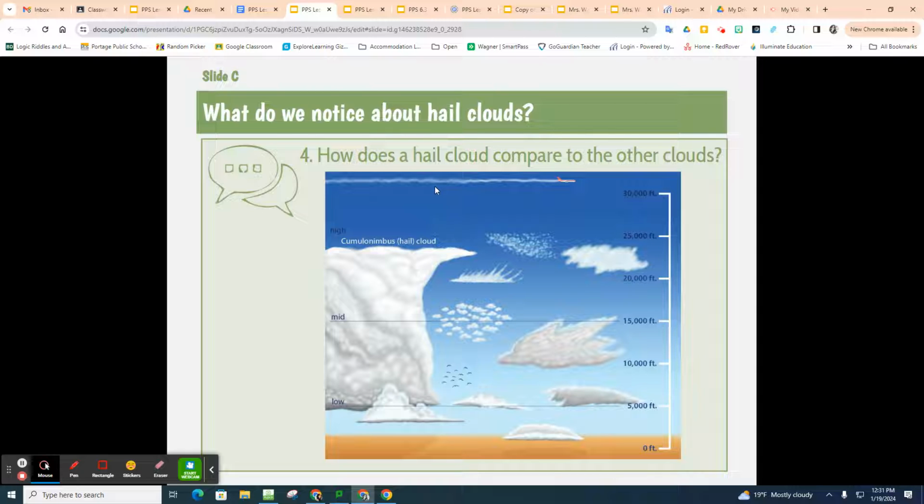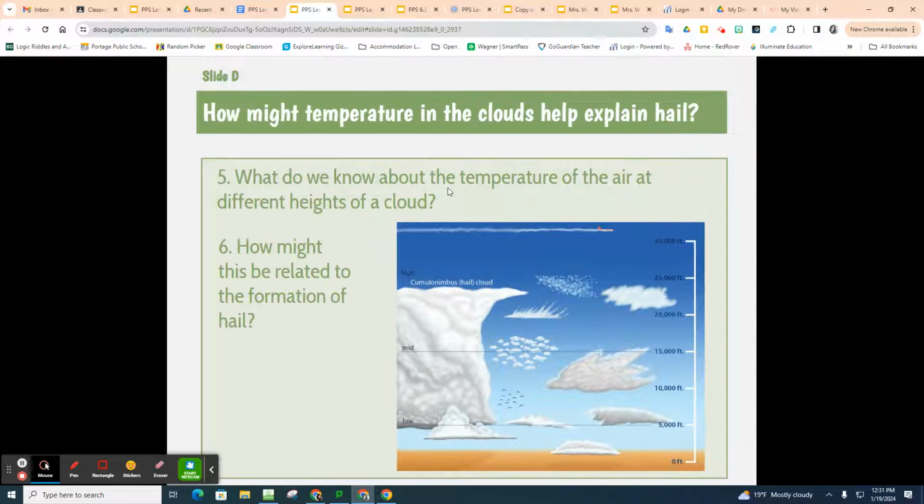Okay, so number 5, this is slide D. What do we know about the temperature of the air at different heights of a cloud? So going from 0 feet all the way up to our 25,000 feet, what happens to the temperature of the air? Remember that we learned this in a previous lesson. So number 6, how might the temperature difference, so what happens up in the atmosphere with temperature, how might that be related to the formation of hail?